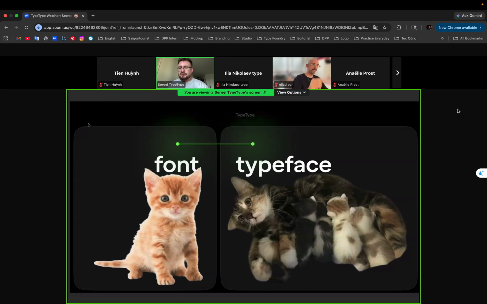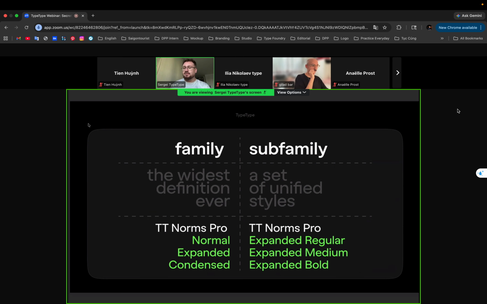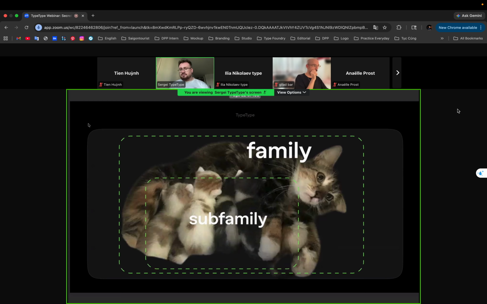Image for those who love cats as much as I do. So there is one font and there is a typeface. There is also a family and a subfamily. Family is the widest definition. So all of the fonts under one name are a family. And there is a subfamily, a set of unified styles within this family. For example, TypeType Pro is a family. It's a font family. It is normal, expanded, condensed, but when we talk about only the expanded one, the regular, medium, bold, for example, it will be one subfamily of TypeType Pro. So, family and subfamily of the cat.